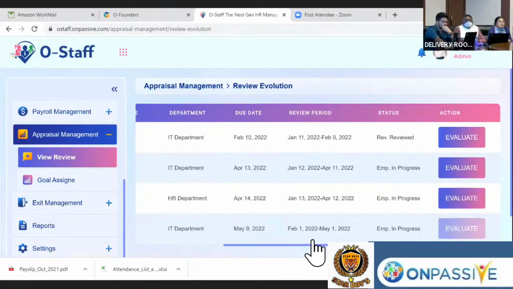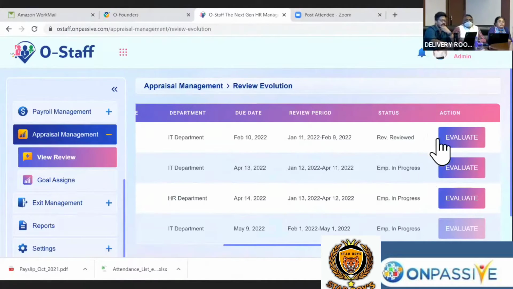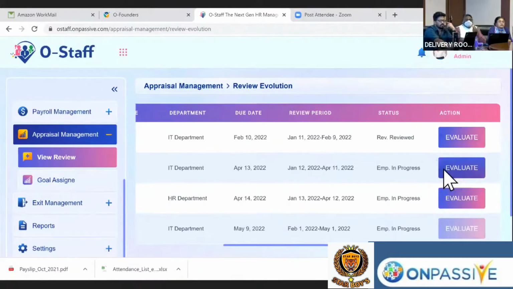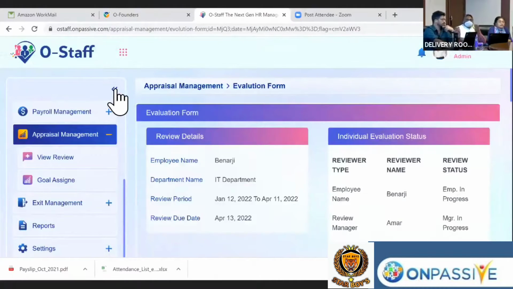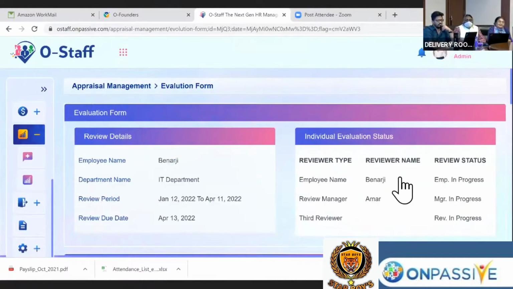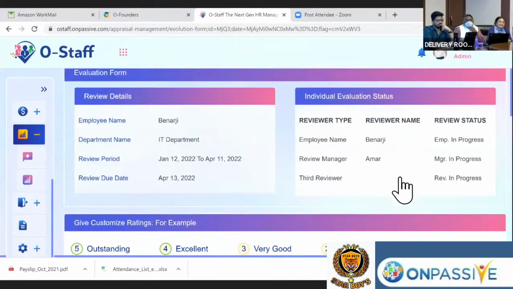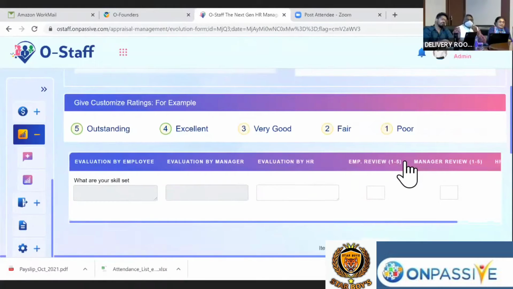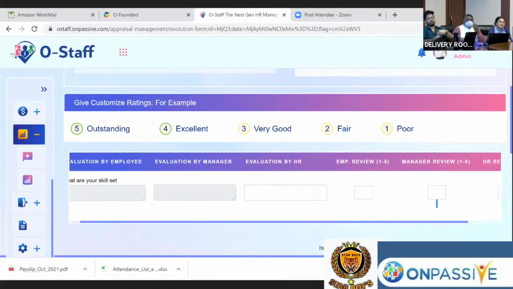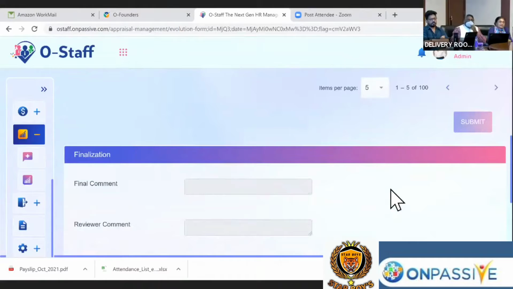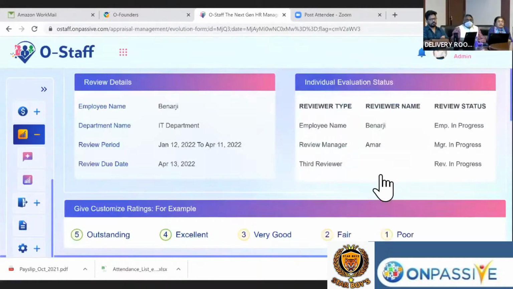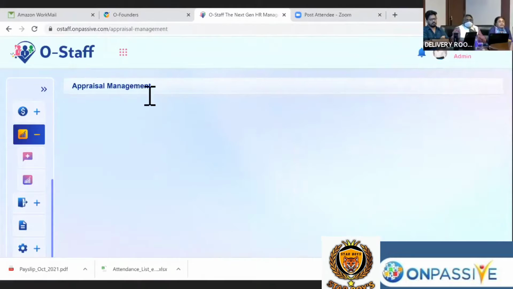This is a listing of completed items. For example, if you want to evaluate a particular employee, this is how you can see the details of the employee. You can see the individual evaluation status. You can see the ratings: the employee ratings, manager ratings, HR rating. Based on the performance, it is rated from 1 to 5, 1 being the lowest, that is poor, and 5 being excellent or outstanding. So this is how the evaluation works.